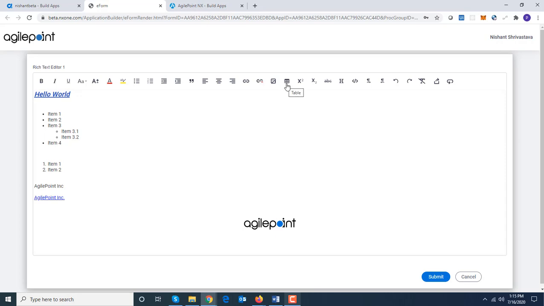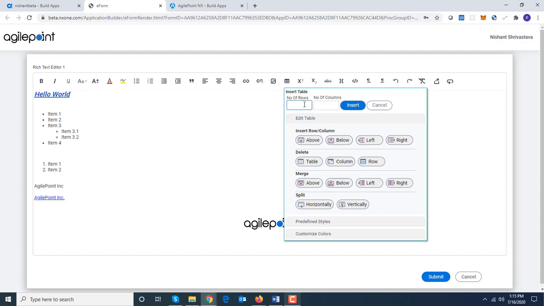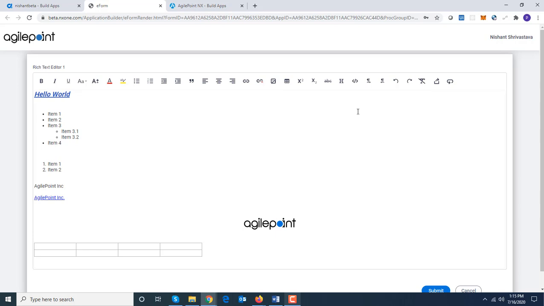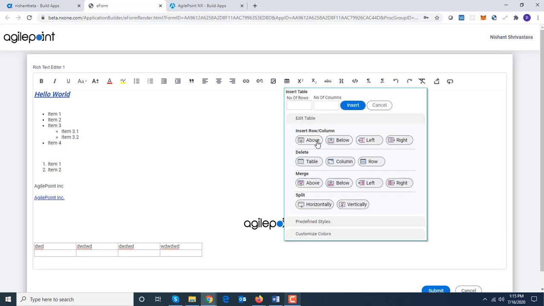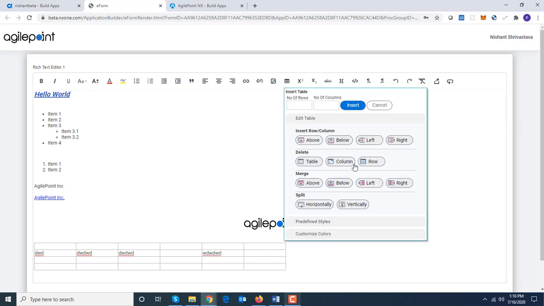One of the big features which has been introduced is the table feature. So let's look at the table. I'm going to say add a new table with 2 rows and 4 columns. So the table got added. Let's enter some text over here. I can say add a row above, add a row below, add a column to the left, add a column to the right. I can delete the whole row, whole column, or the entire table itself.